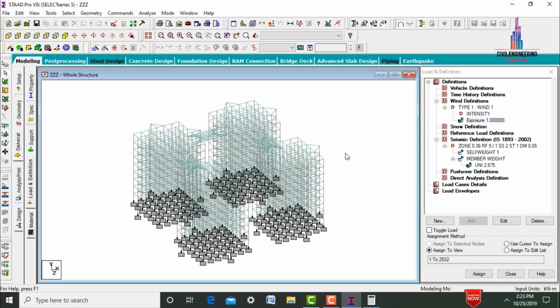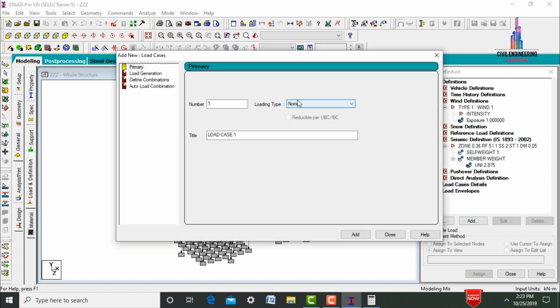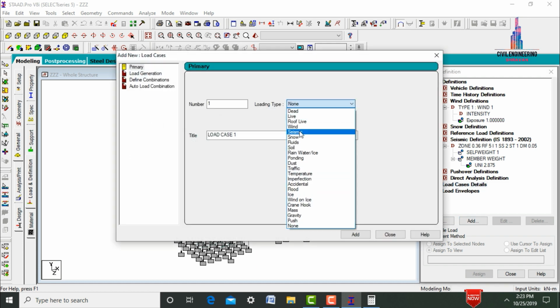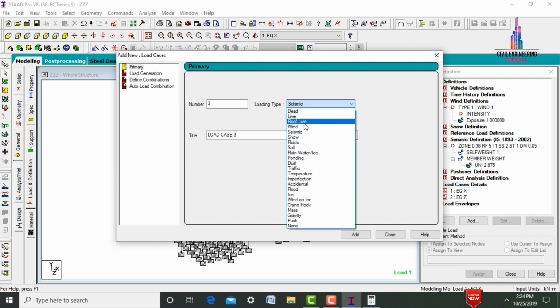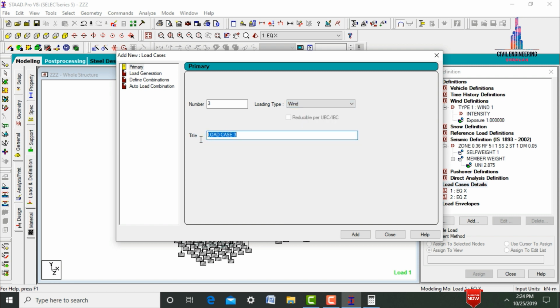After that, we need to apply the load cases. Select load case details option here, click on add button. Initially, we need to select the seismic load condition. I am assuming earthquake load in x direction here, click on add. Again I am selecting earthquake load in z direction for this structure, click on add button. Select your wind load option. I am taking the title as WX here, click on add option. After that, wind load in z direction.